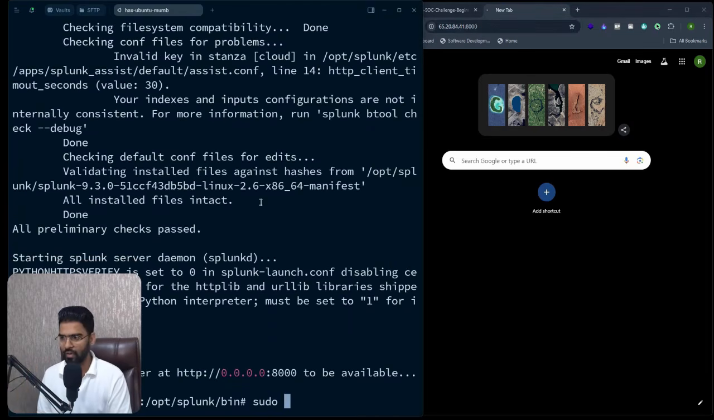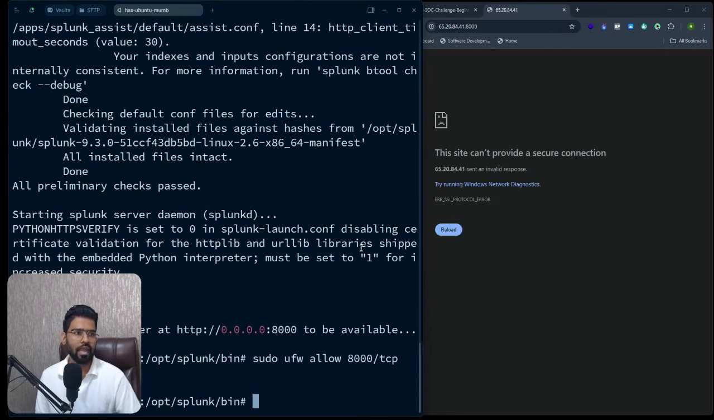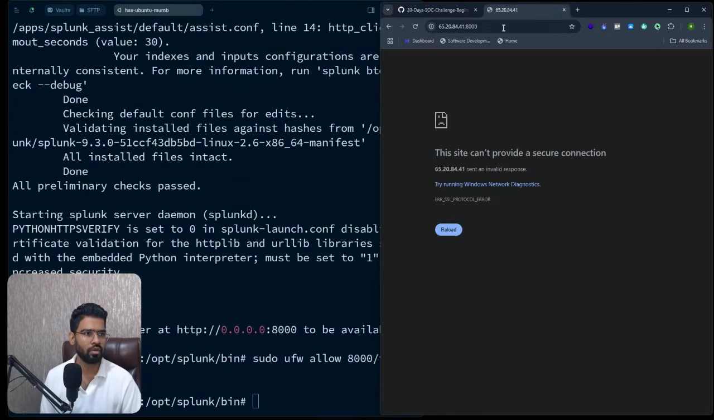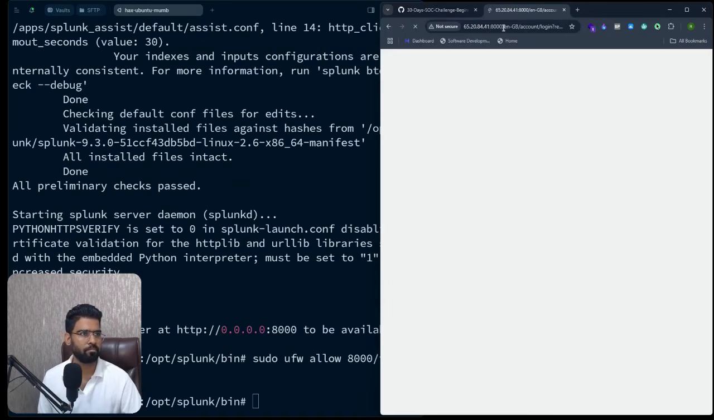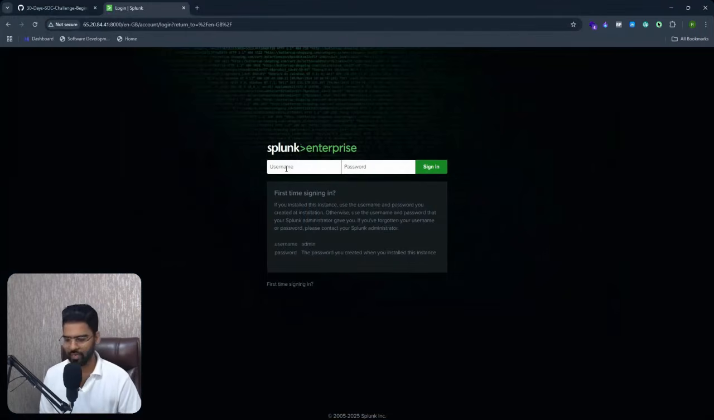And create a rule to allow this because by default only port 22 is allowed on a default server. So we'll have to allow 8000 TCP. Perfect. Now it should work. Perfect. Can you see this? Should work. Let's try with the password I created.